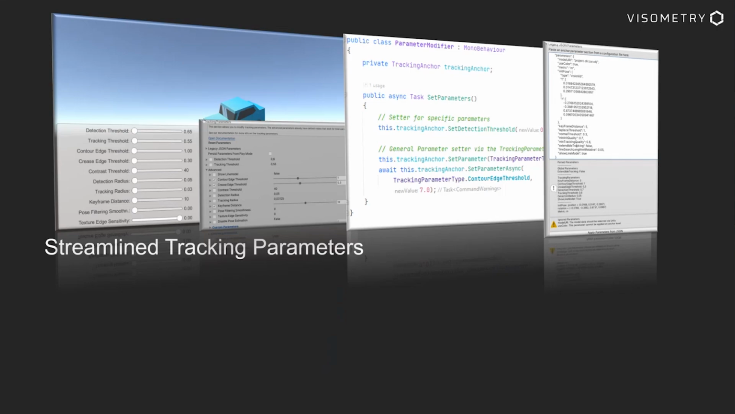In the new VisionLib release, we added some features. We had one webinar in the last month about nested tracking, which was one key feature of the last release, and the other one was the streamlined tracking parameters, and we will focus on this topic today.